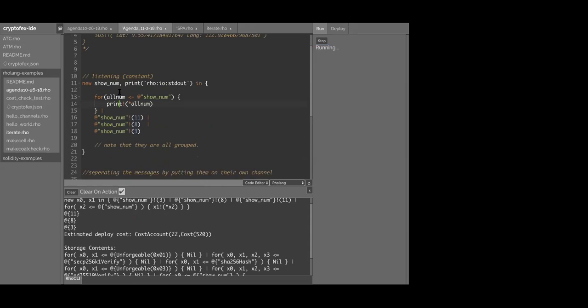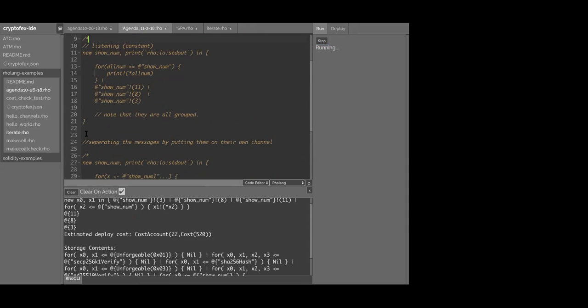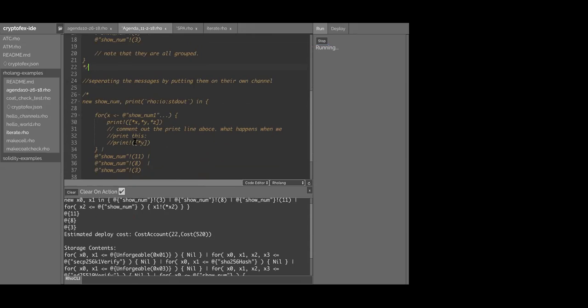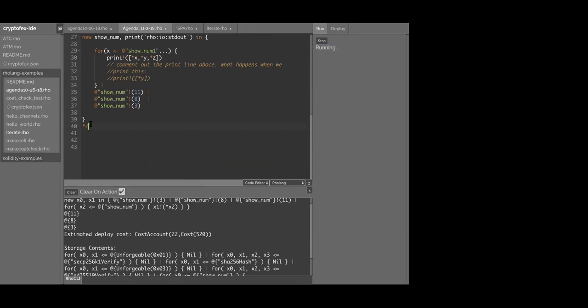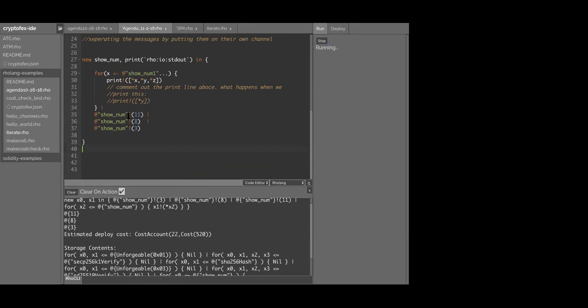Yep, we can do that. So let's scroll down here. All right, if you look at the bottom here, notice how I'm listening on. I'm creating essentially a free name, right? Because even though we're under the show Gnome, we've created another channel inside that. Is this what you're referring to, David?